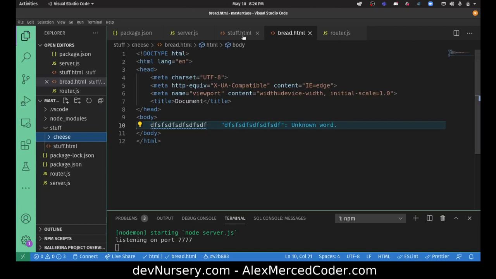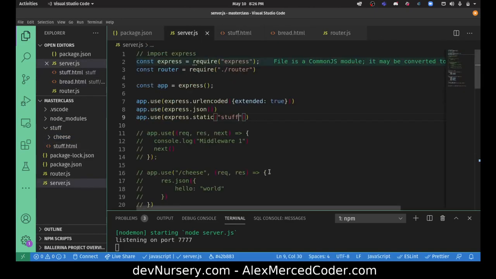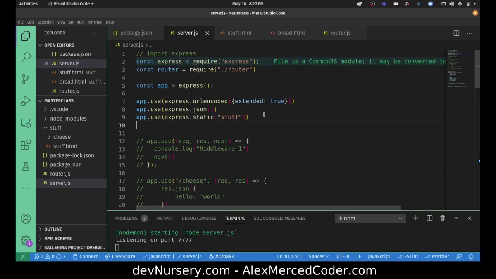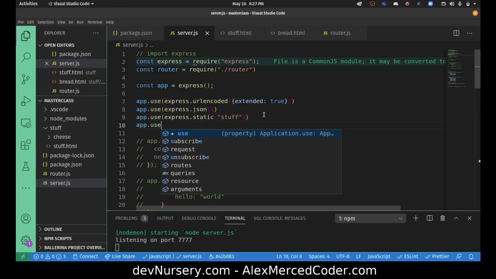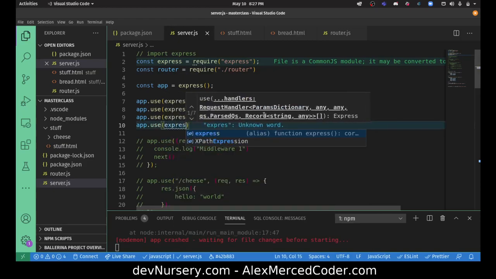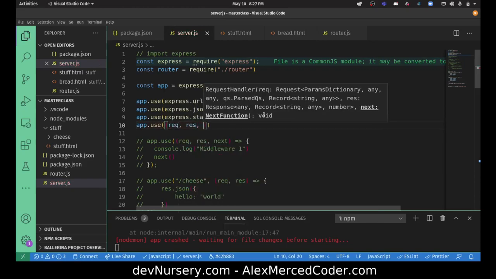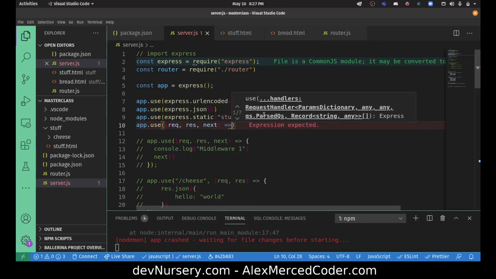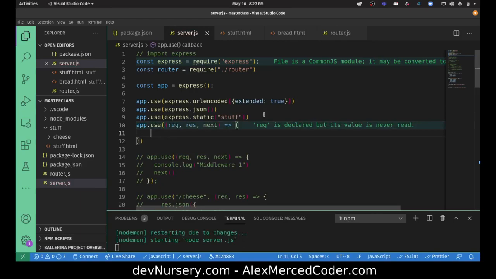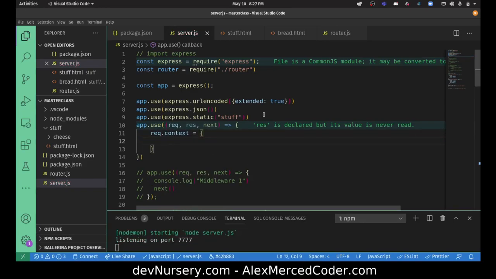The one last thing I'll show you is that a really neat trick is to use your middleware to add more properties to the request object. So one thing people sometimes do is create a middleware, app.use, and put in the middleware function req, res, next, and then they'll add, let's say, a context property. So we'll say req.context, and then you can just add an object that has whatever data you want.